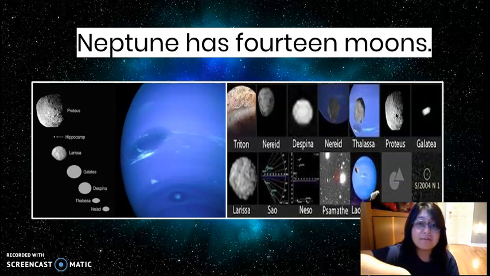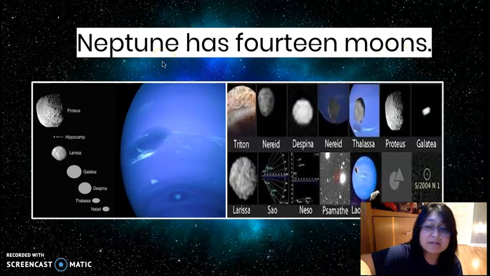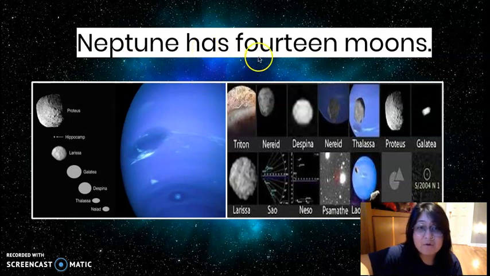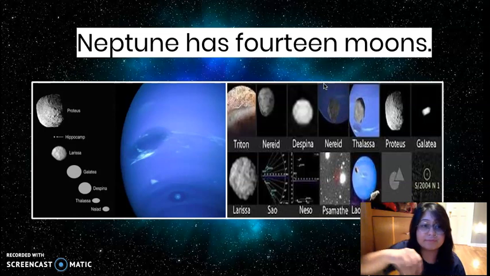Oh, wow, Neptune has 14 moons. So, just like I was wondering if Neptune had any moons or rings before, right here it says Neptune has 14 moons. All right, let's read it together. I'll point and you are reading with Miss Puri. Neptune has 14 moons. How many moons? 14. Wow, that's a lot more than Earth, because Earth only has one moon, but Neptune has 14 moons.